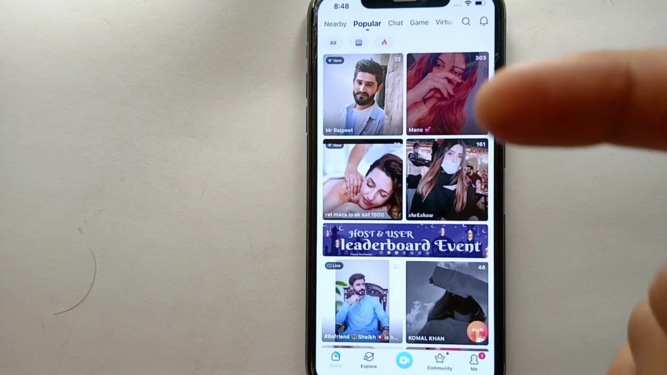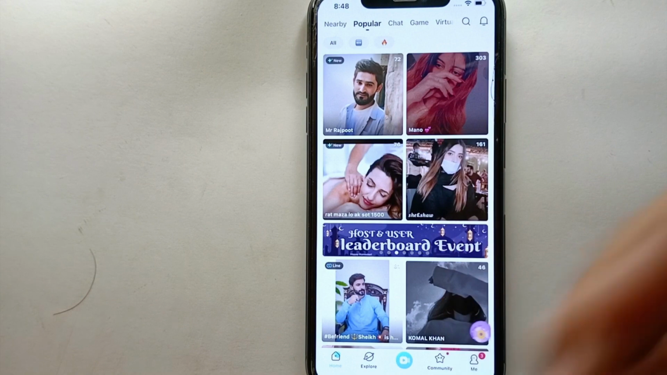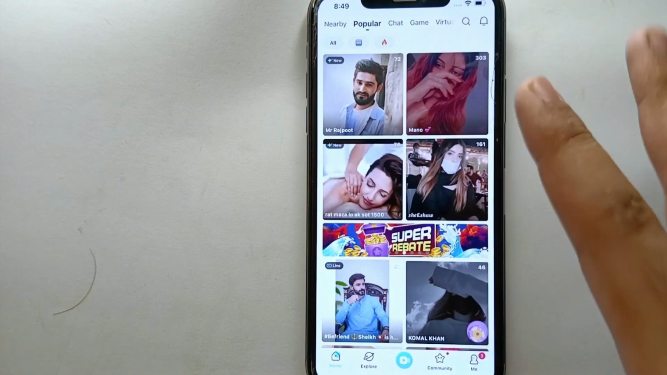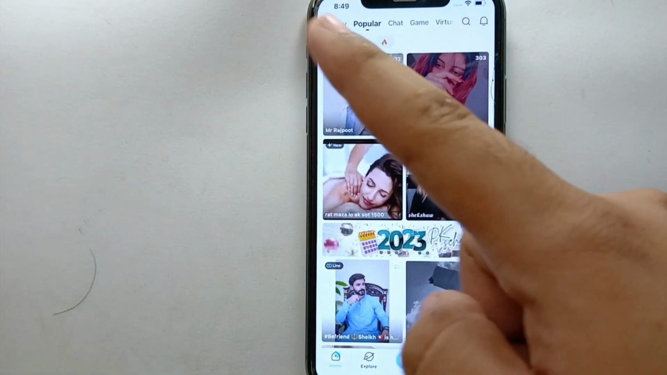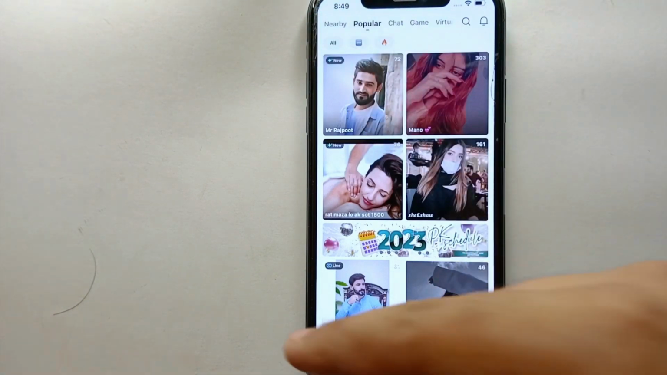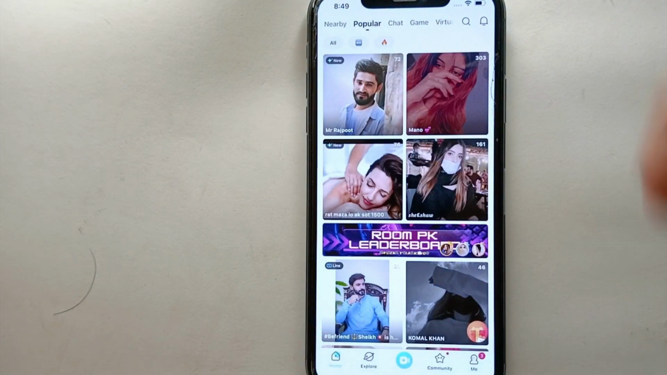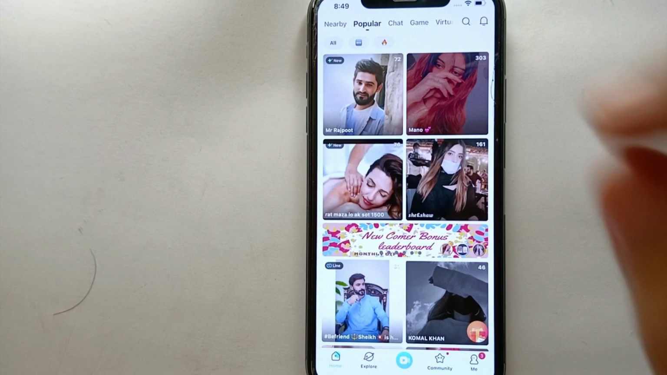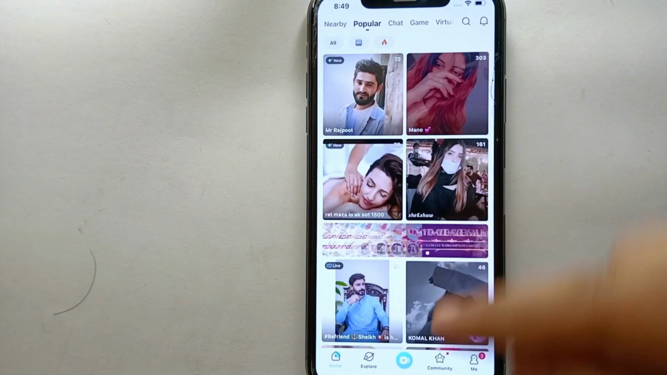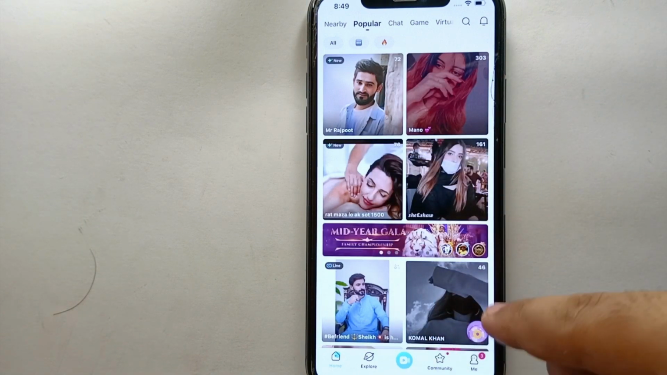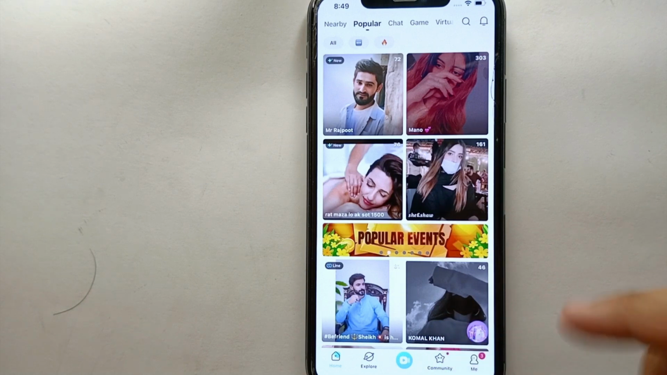This is how the Bigo Live app looks. We have a lot of live streams, or you could say content, on our home screen. Other than that, we have some options at the top of the screen and some options at the bottom as well. So from all these options, you just have to simply click on the right bottom option, which is profile icon, or you could say me option.